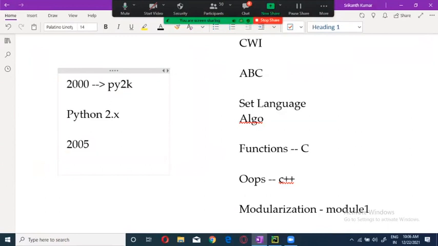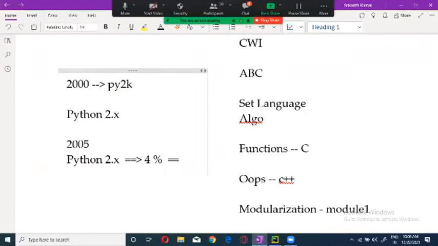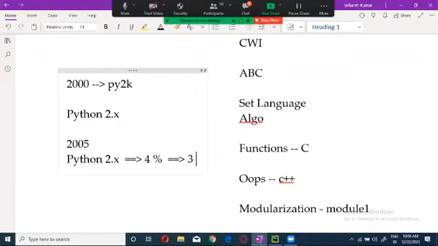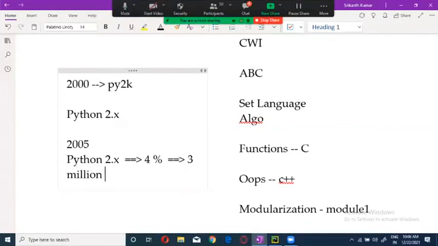Now, in 2005, Python was having only 4% of the share, developed from 1% to 4%. And this 4% was like 3 million applications. 1 million is 10 lakhs, so that is 30 lakh applications running, which is called 4%. Then what is 70%? It's a very huge number.